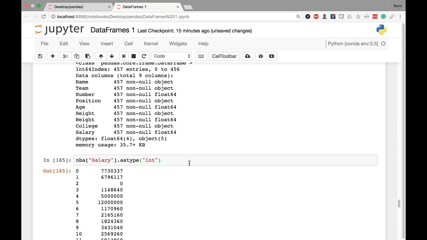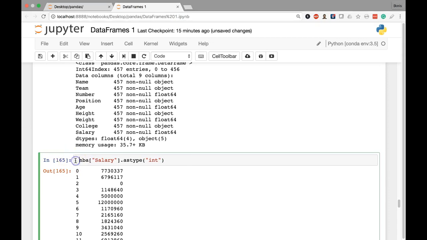Now, unfortunately, astype does not have an inplace parameter, so I'm actually going to have to reassign this back to our salary series. So again, this occurs first. We get a brand new series of integers, and we're going to reassign it to our salary series, which already exists. So it's going to overwrite it.